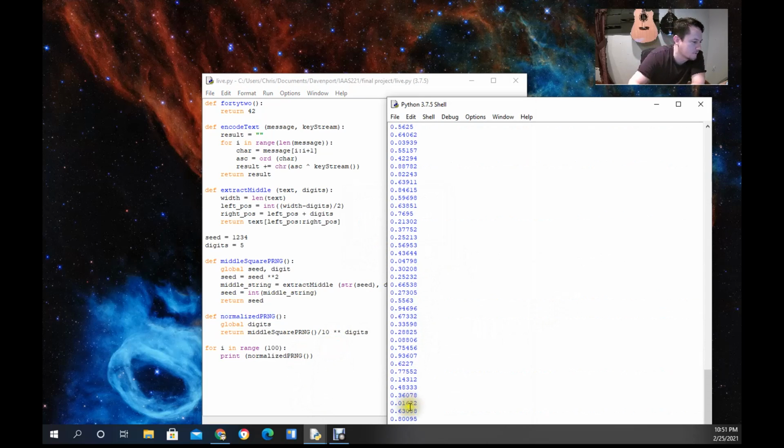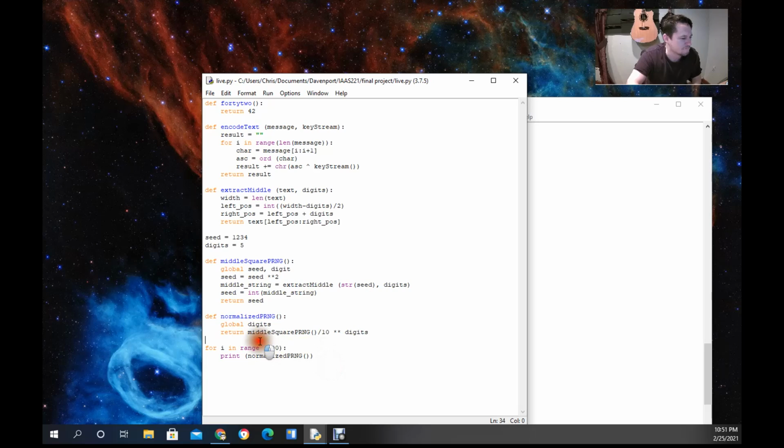Okay, so here we have a lot of floating points. Looks like the highest number I see is a 0.94 there, 0.95, 0.98. There we go. And you got a 0.037. So it looks like it's working. We have all kinds of values distributed between 0 and 1.